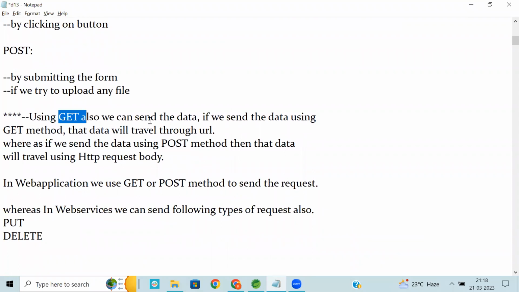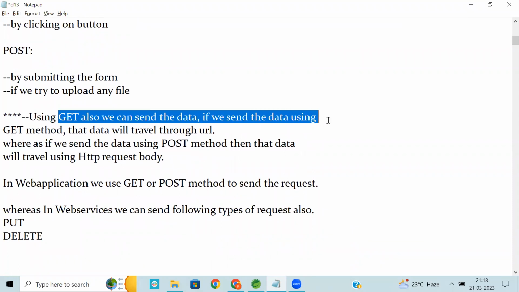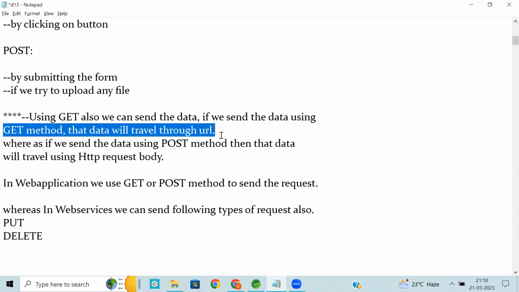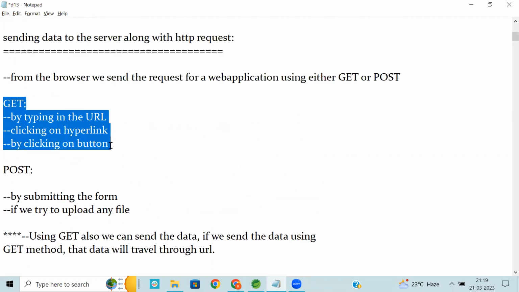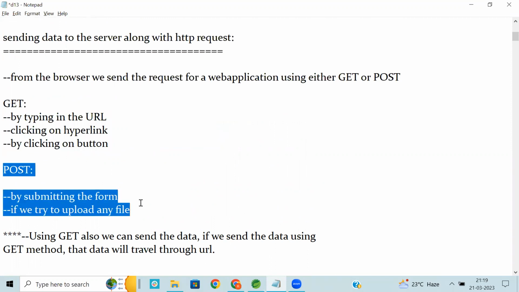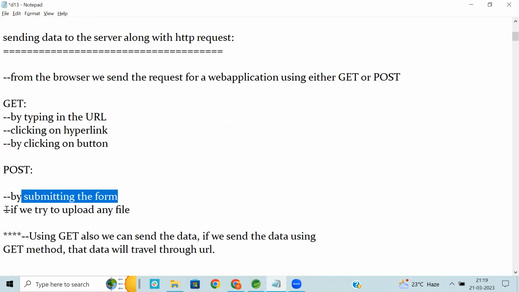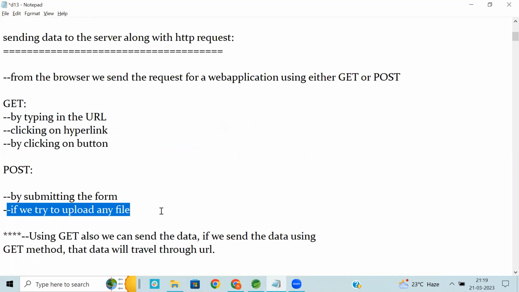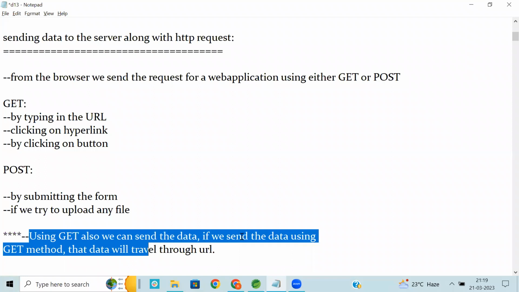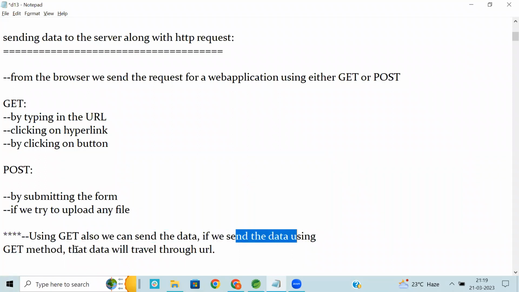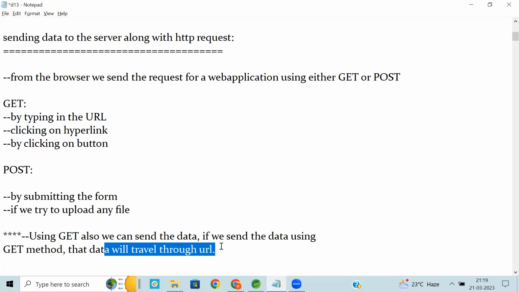Now, using GET also we can send the data. If you send the data using the GET method, the data will travel through the URL. Understand this point carefully: we can send data with the GET method also. There are these two methods. With POST, when we submit a form we send some data, and when we upload a form, that time also we are sending the data. So we can pass data. If we pass data with GET, that data will be appended and will be visible in the URL.